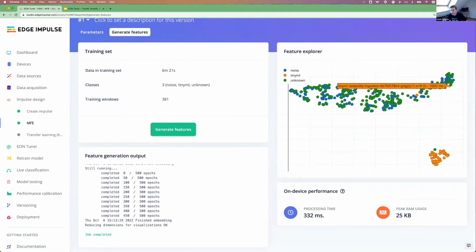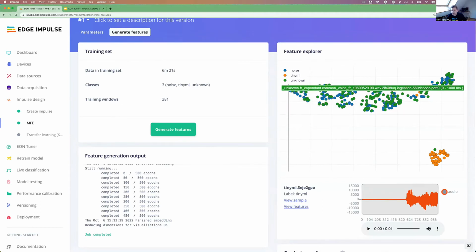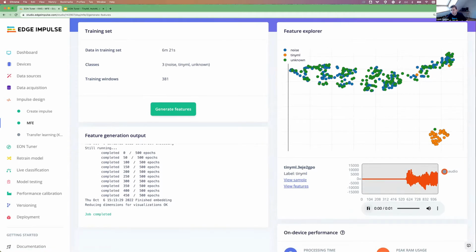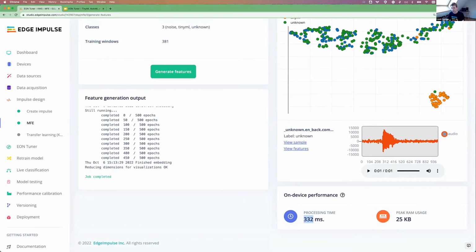Here I can see that I've got some tinyML words that are a bit mixed in between the unknown and noise. Those two, I don't really care if they are well separated or not. That's not really a big deal for me. Okay, so that's actually a tinyML, but that does not matter. And I've got here an unknown word that is pretty close to the others. This happens, it's the quality of the data set. And here the processing time again is 332 milliseconds.